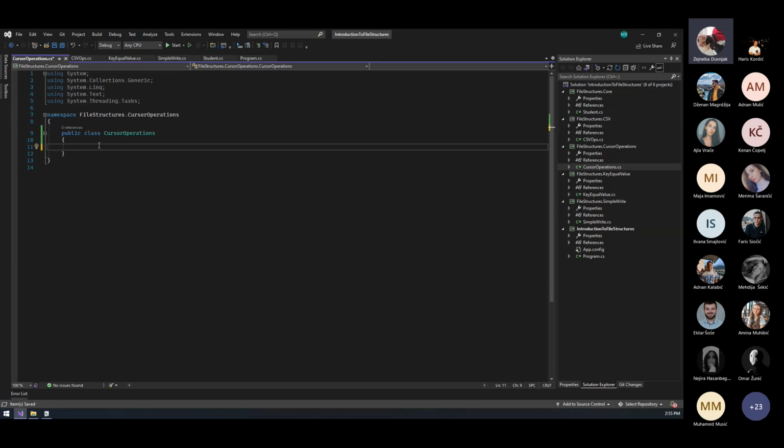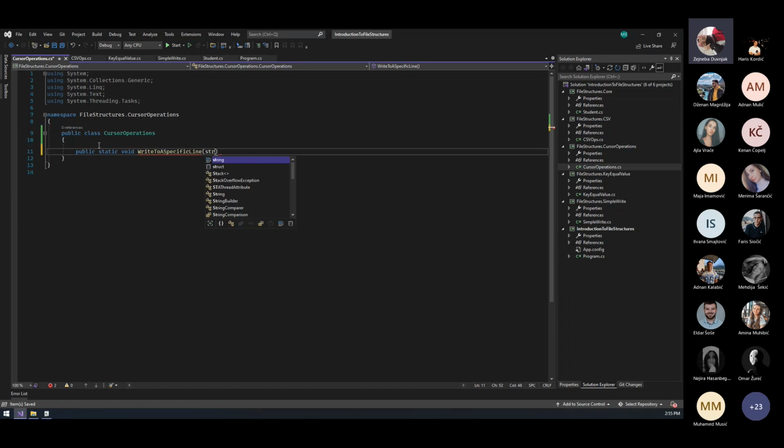All right, so let me show you first a couple of things: how to write to a specific location and then write to a specific line. So public static void write to a specific line. Right now you can provide your string data and then an int line number.